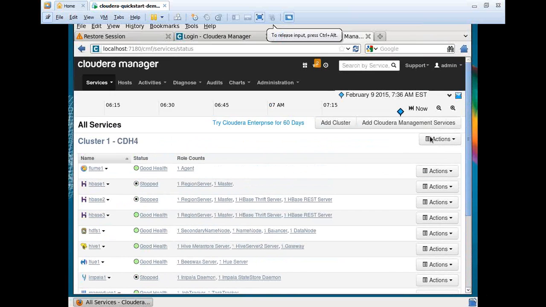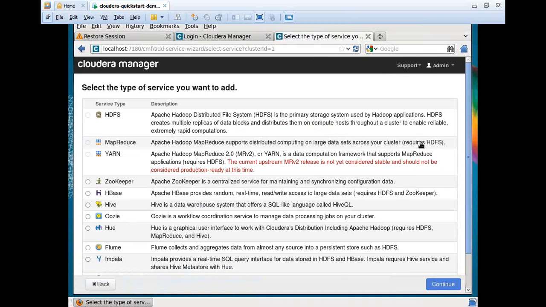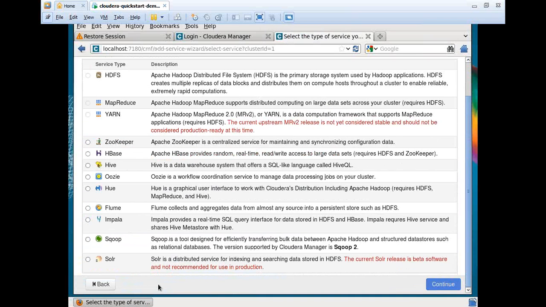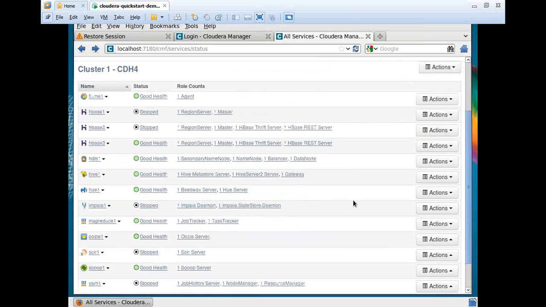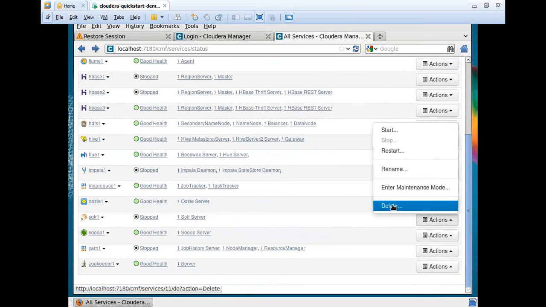Apart from this, if you want to add any other services, you can go through Add Services and add any of the new services you want. You can select and continue. I think we have included almost all of them. Any new service or component we didn't include, we can add here. If you want to delete a particular component, we can delete it from here.